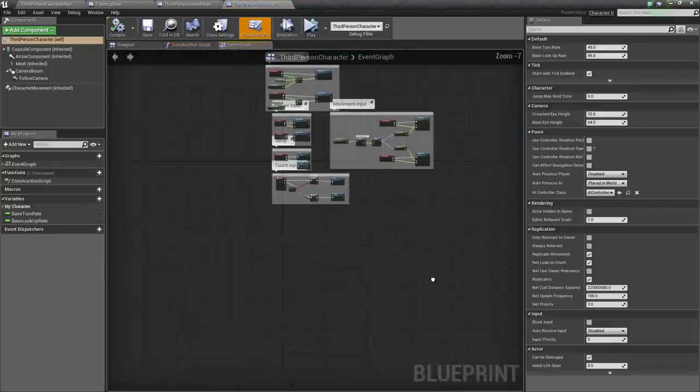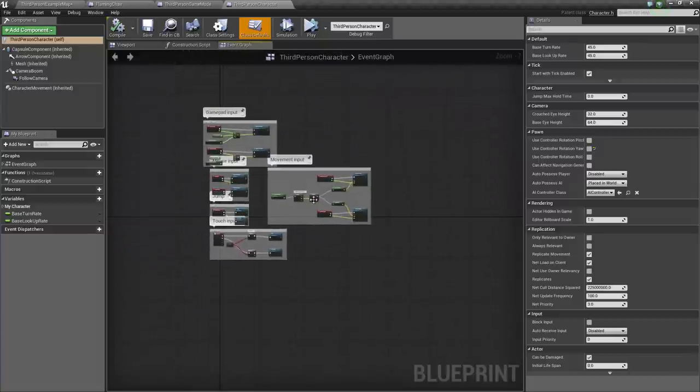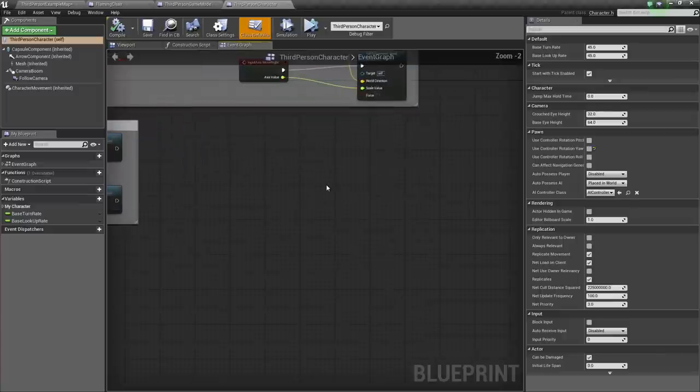I'm gonna scroll down a little bit by holding the right mouse button and dragging in our graph here. This script pertains to our character movement. We're not going to worry about any of this because our character can run around and jump and everything right now, but it can't shoot. So we're going to add that functionality.